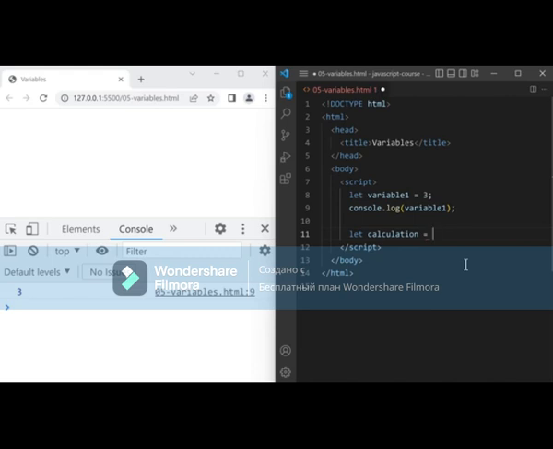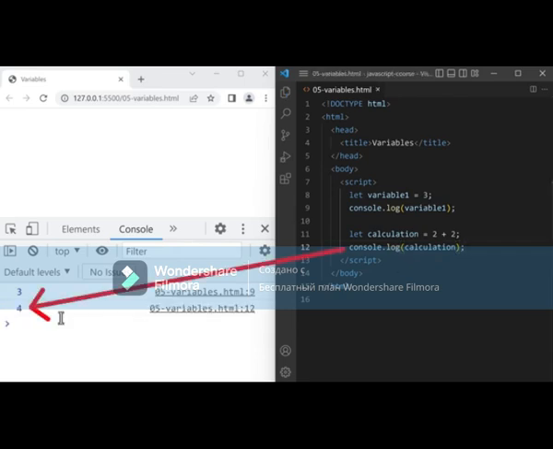And this time, instead of just a number, we're going to save a calculation. 2 plus 2 and semicolon. So this will calculate 2 plus 2 and then save the result, which is 4, into the variable. If we console.log, open bracket, calculation, and semicolon, and save, it will show us that the value 4 is saved inside calculation.